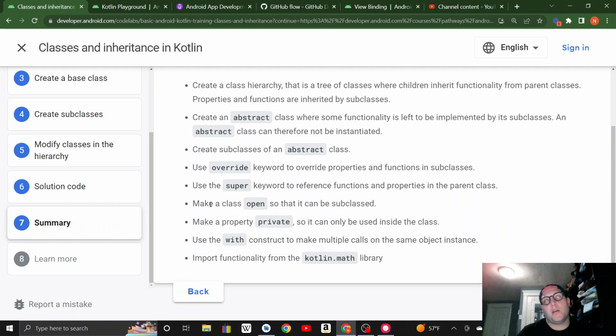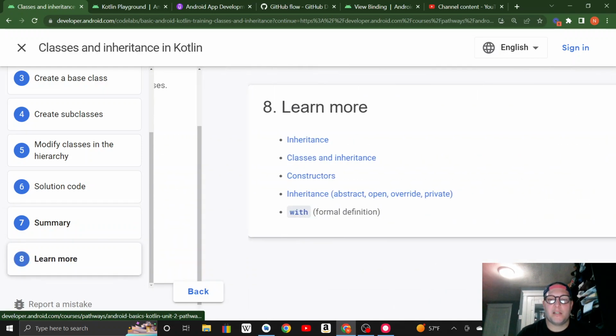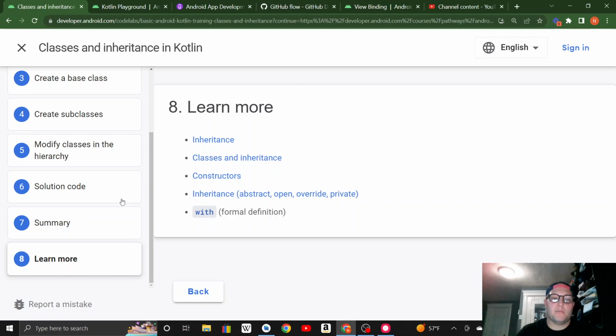So maybe you already have a class that is a subclass of another class. So if a class is a subclass of another class, it can't be marked as abstract. It has to be marked as open if you wish to subclass it. Make a property private so it can be used inside of a class. Use the with construct to make multiple calls on the same object instance. All right. Import functionality from the kotlin.math library. Next. All right, learn more.